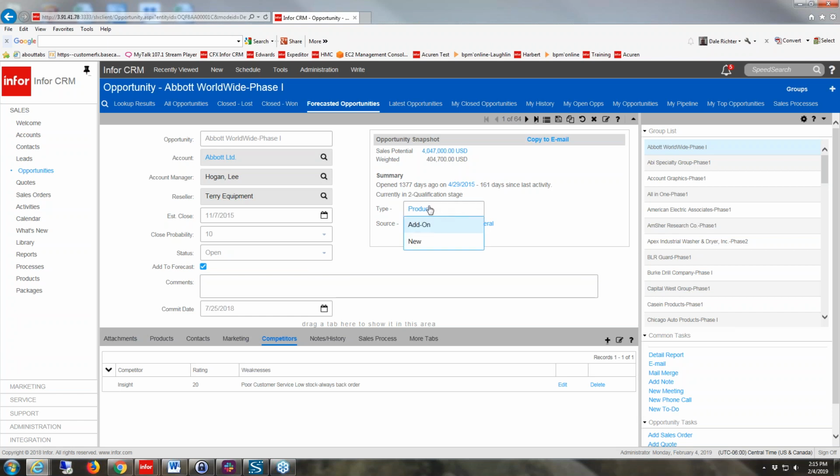You also have the type field here. Now these out of the box for the type just have the add-on or new, but you could certainly have different types of deals if you had hardware versus service versus whatever. You could change the type here and set up that pick list to work correctly for your company. And then of course you could see your different opportunities that were open within a certain stage or within a certain estimated close date range for that type of opportunity.